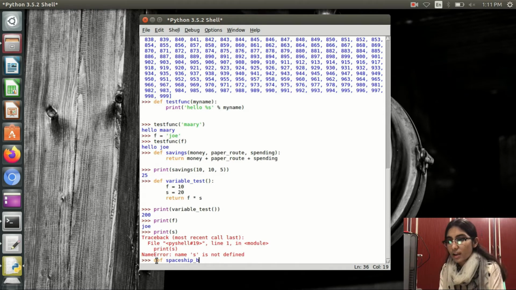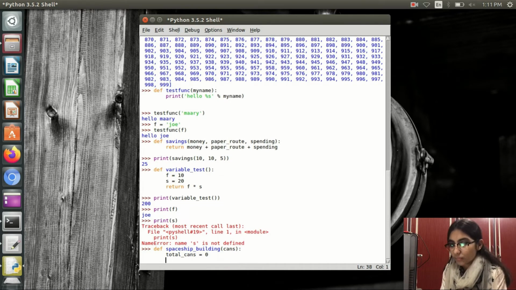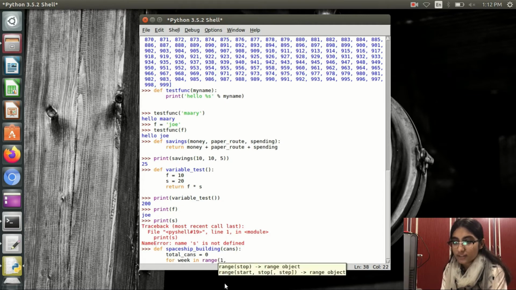So here I am again defining another function, that is spaceship. I am naming it spaceship building. Now here I am using a parameter that is cans, and then I'm gonna write a variable here, total cans, and put a value inside it, that's 0. Then a for loop, as I told you that we use for loop in Python. So here I'm again using a for loop and putting week inside. So for week in range, again a function, as I told you. How does this work? I have told you before. So 1 to 53.